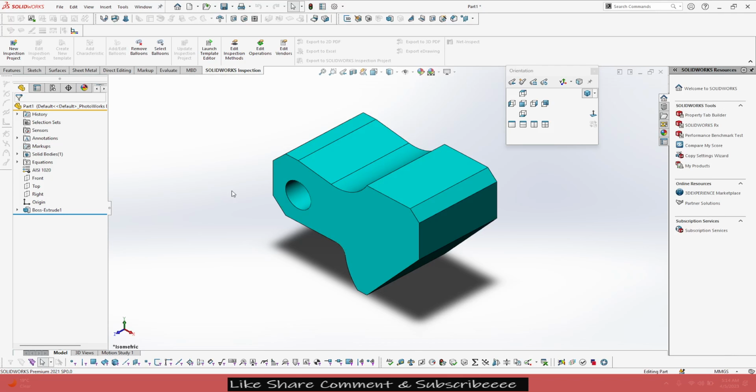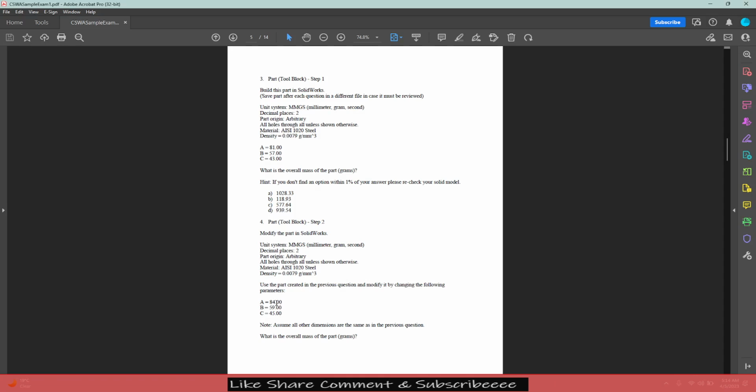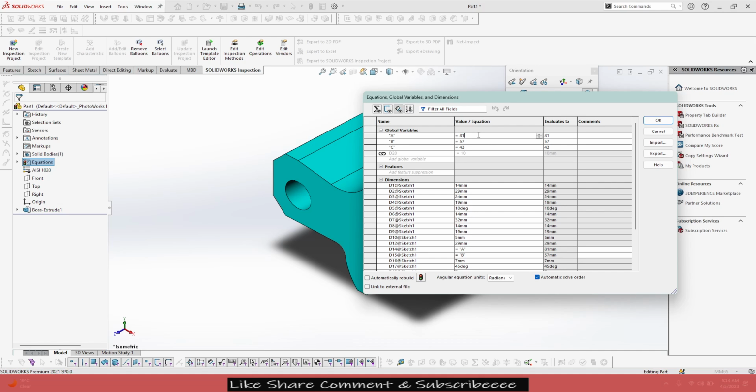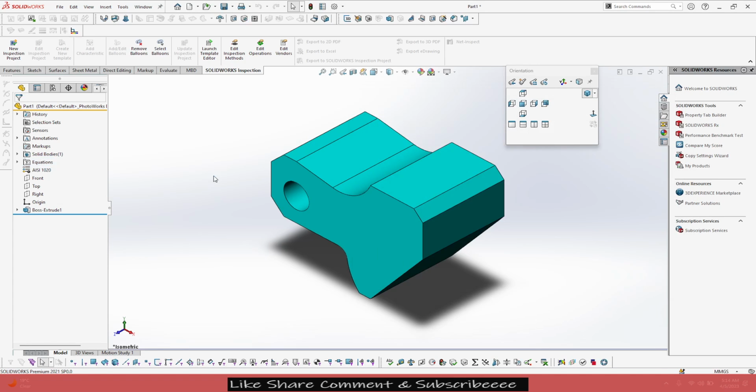I will go to my part, right click, Equation, Manage Equation, and here I'm going to change A to 84. So just change it to 84. Press tab. For B it's 59. For C it's 45. Once you change it, press OK to confirm the change.